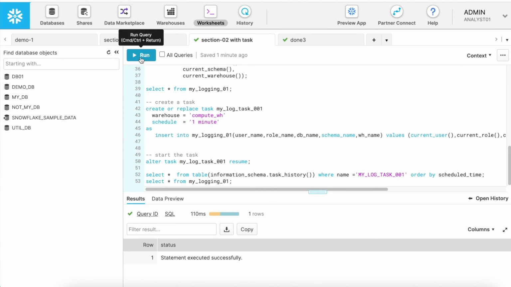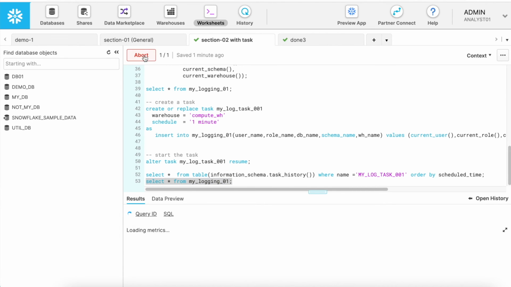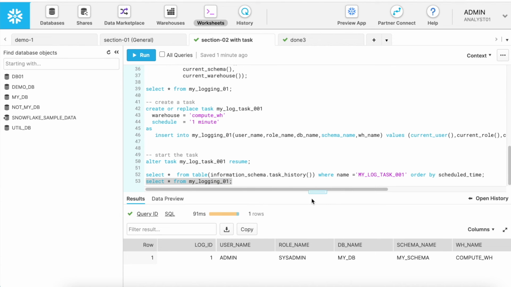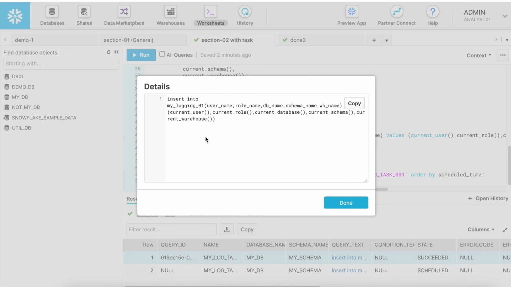Now first see what the information schema says, whether my task is running or not. So I click on this one, and it says my task is running and it is scheduled. And right now we have only one record in the table. Perfectly fine. We'll wait for a minute. So now you see my insert got executed successfully, and this is the insert statement which got executed.